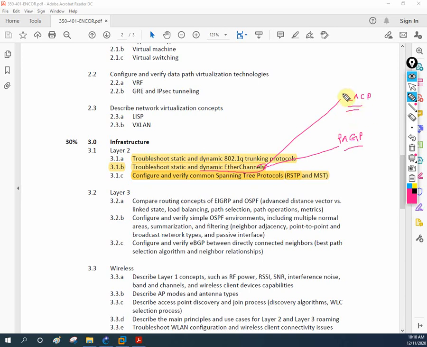LACP we already finished, the theory as well as two labs. So now in this video we are going to discuss the theory of PAGP. After that we are going to do two labs on PAGP. After that we have some more concepts, then we will go for the troubleshooting lab. Okay, so now let me give you some theory about PAGP.